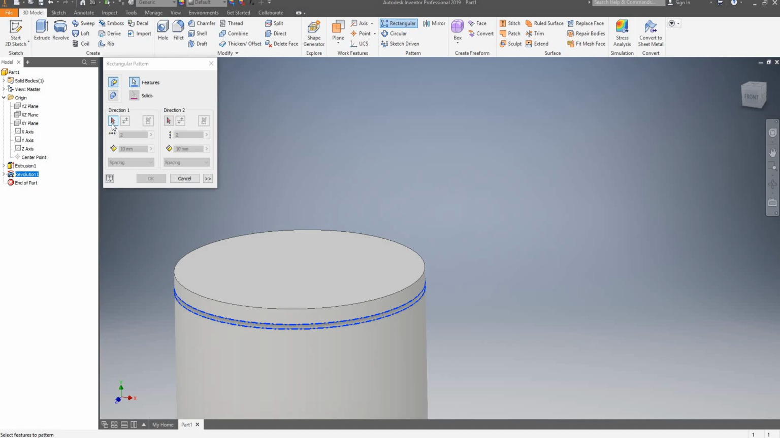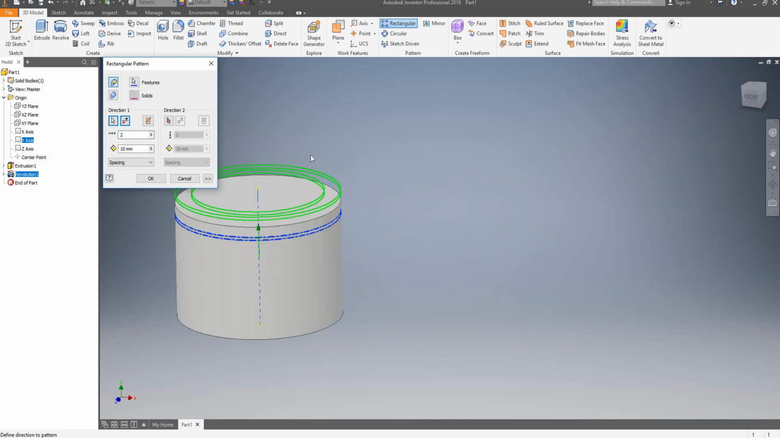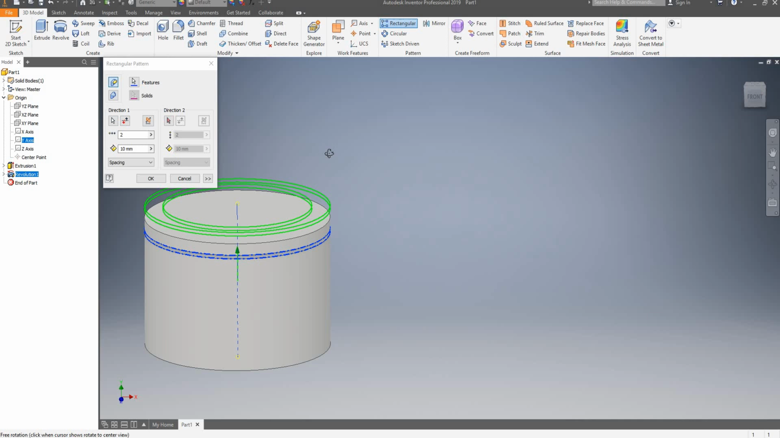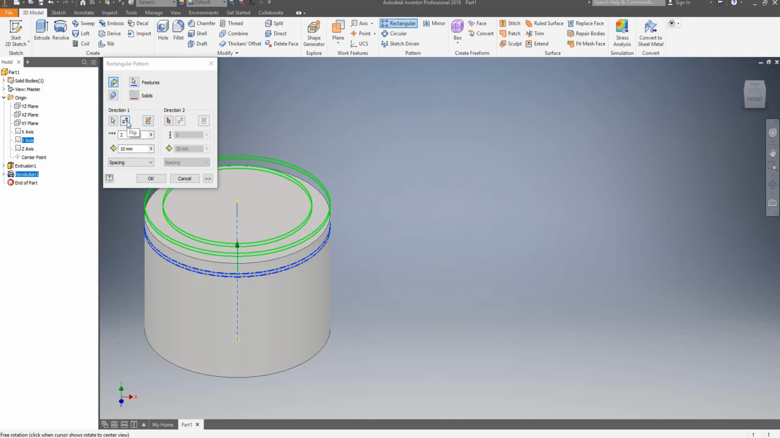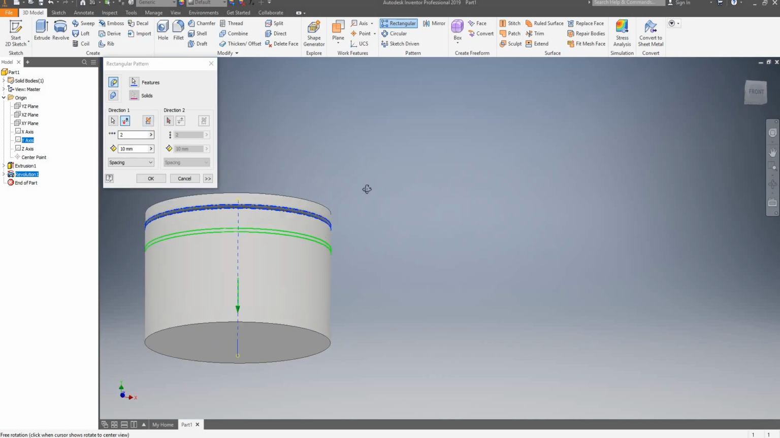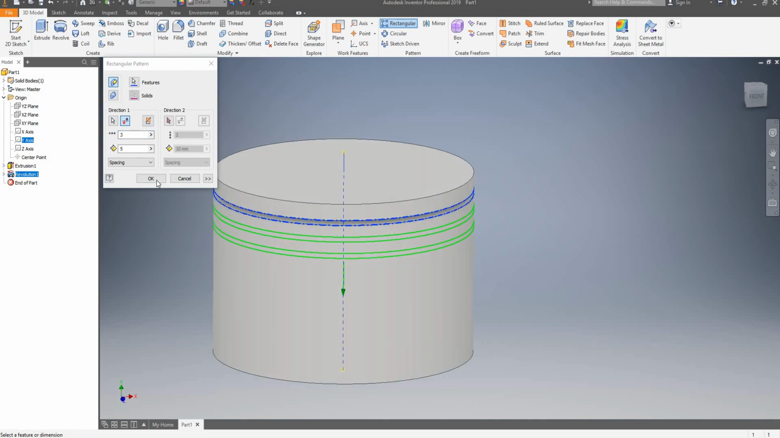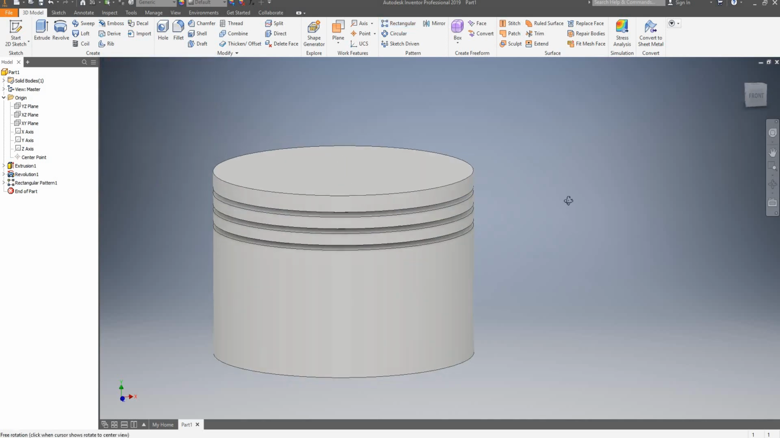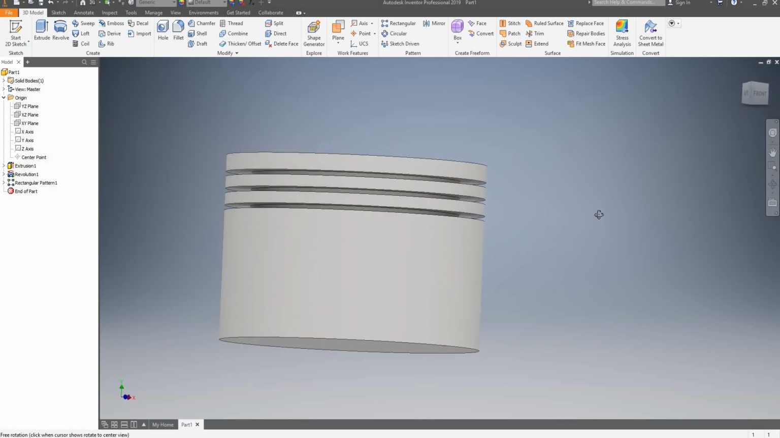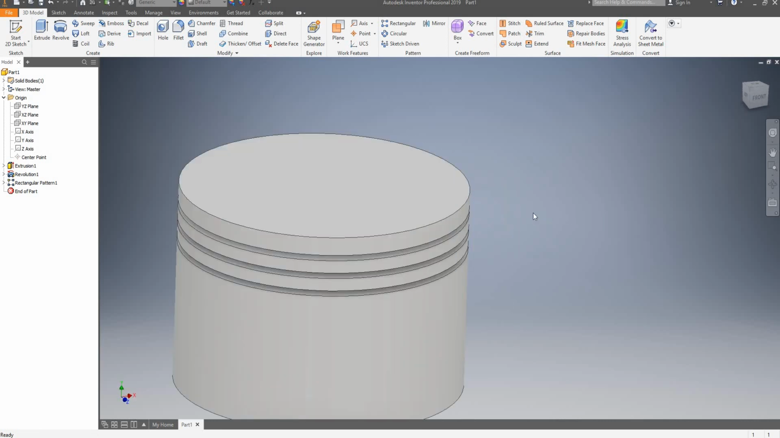Now I need to give it a direction, so I'll click here, click on the y-axis. So it's placing it upwards, which is not right, so I'll flip the direction. And now I want 3 of them. So here you type in the quantity, and the spacing between them 5 mil. So that's exactly what I want, so I'll press OK. And that's it. The openings for our piston rings are done.